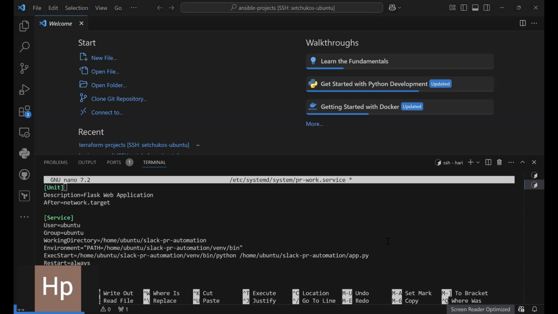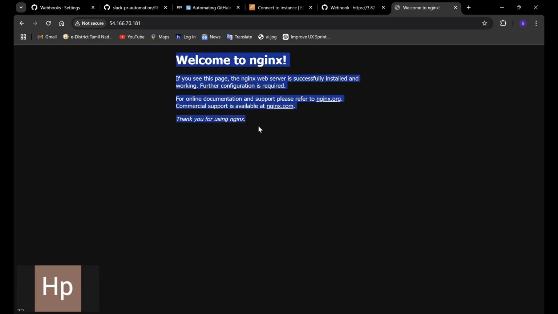Okay, now I find why the issue has happened. If you remember, we mentioned our project name as my app name as PR work, but my repository name is lab PR automation. So I just messed up with my application name. So I just replaced it with the correct one and see, welcome to Nginx.